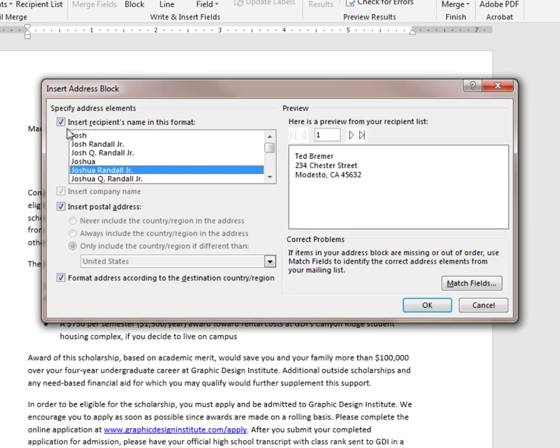But you can see if we had a nickname field, we could use that. We could use nickname, last name, suffix, nickname, middle initial, last name, suffix, formal first name only, and so on. You can look down through these. There are even opportunities for partners, spouses, extra titles, etc. We are going to insert the postal address. We are going to tell it to format the address according to the destination country or region. And it doesn't really affect us here, as we are sending to only US addresses, so this is fine.